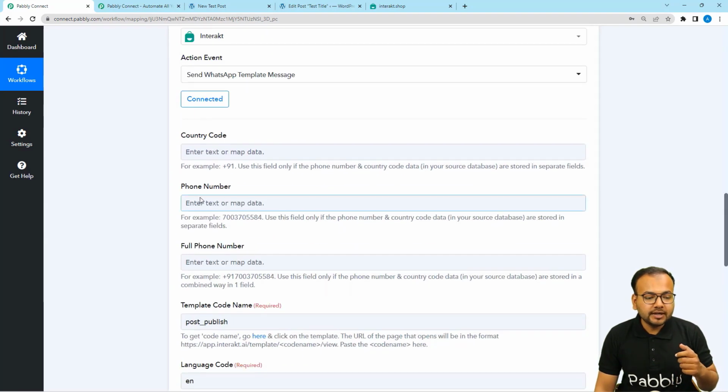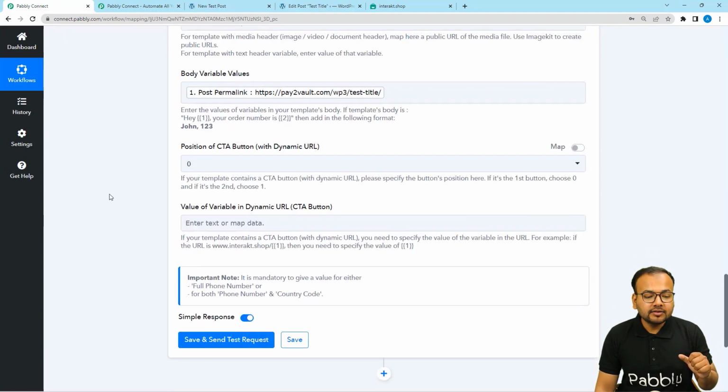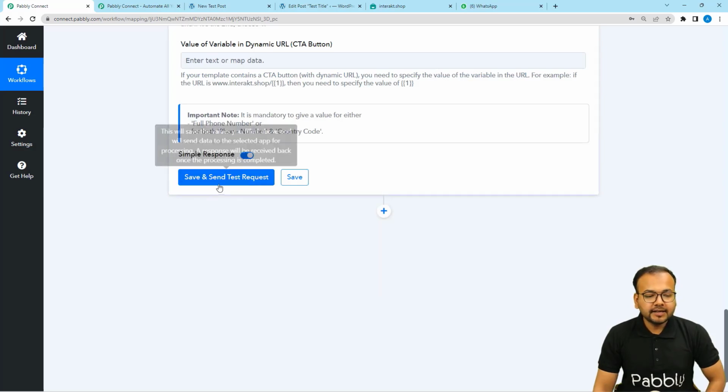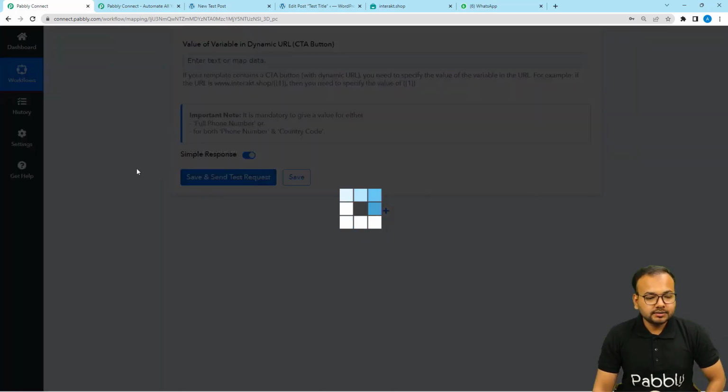Now guys, to show you the demo of how the message is going to appear on WhatsApp, I'm going to put my WhatsApp number here in the full phone number field in this format. Then I'll click on the save and send test request button and show you the message. So guys, here I am clicking on the save and send test request button.